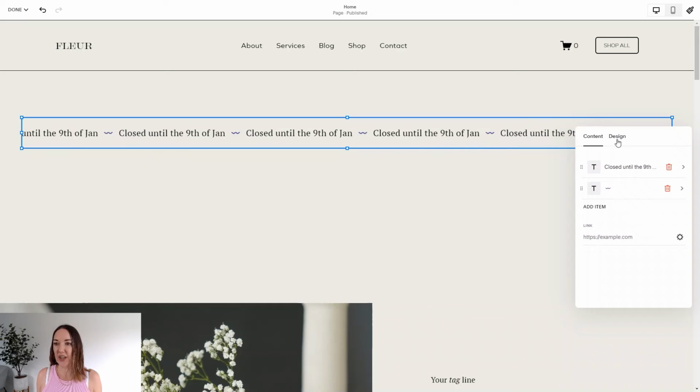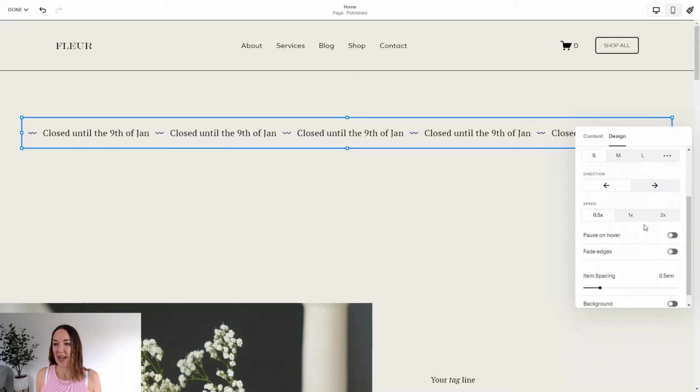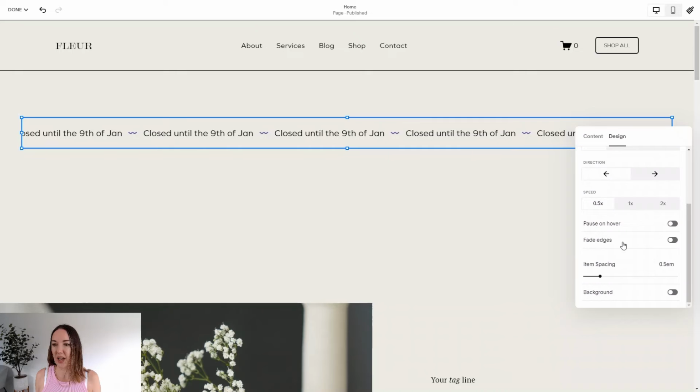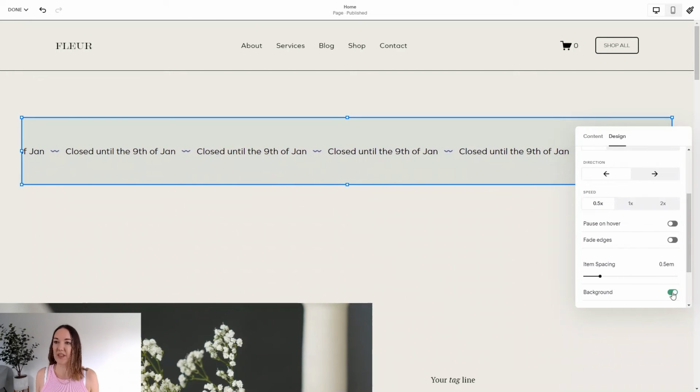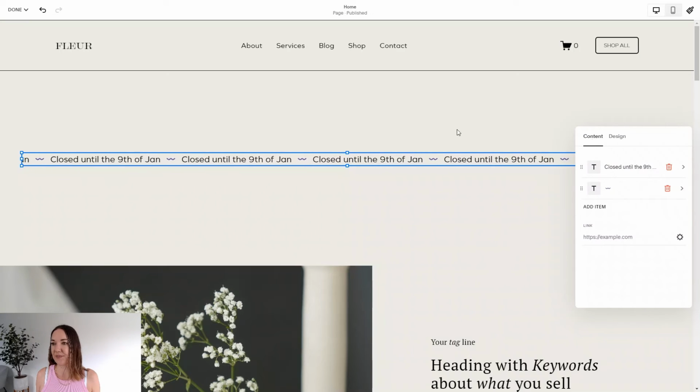We're going to go ahead and click on design. I just think that that's scrolling a little bit fast, and we're going to go speed 0.5 times just to slow it down a little bit. And you can see here that you can choose the style of text to be heading or to be paragraph style text. I'm going to go with paragraph. You've got background there if you want to change the background on it. I'm just going to keep it as is.